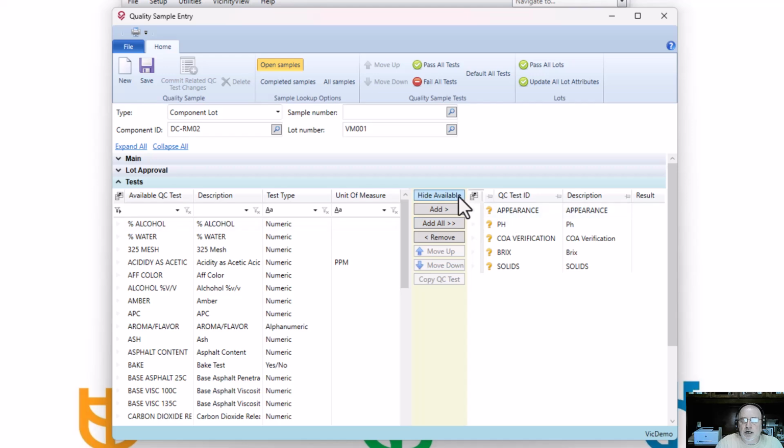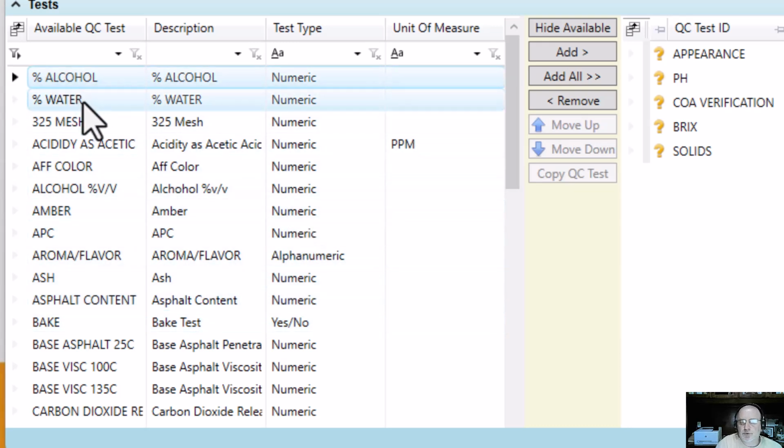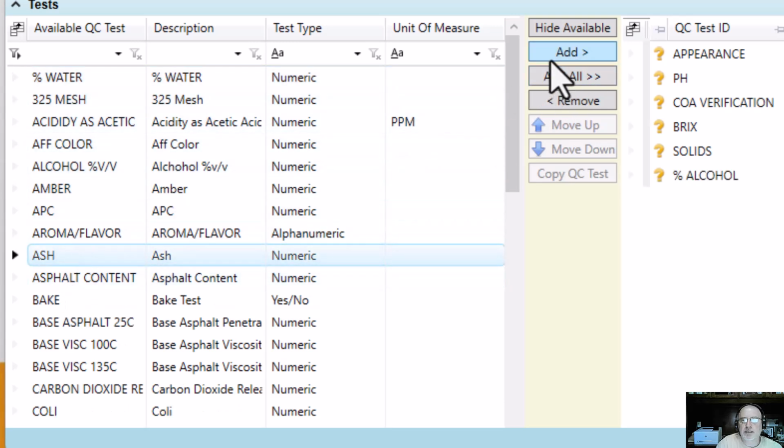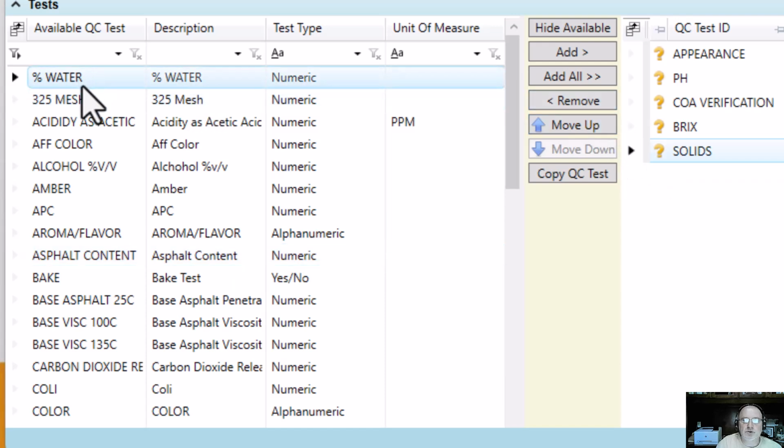I just hit Show Available, and it's showing me all of the QC tests that I have available. In the past, to enter multiple results, you'd have to come in and hand pick these, going through and doing them one at a time. Instead, we've now given you the ability to select either groups, individual tests, or a range of tests.